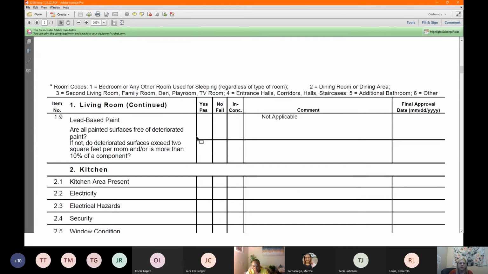Now this is page 2. Up at the top, you're going to see some room codes. So these are codes so that when you get to the room section, which I believe is on the 3rd page, 1 is going to constitute a bedroom, 2 would be for a dining room, 3 would be a second living room, 4 is an entrance hall, corridor, hall, or staircase, 5 is additional bathroom, or 6 other. And I'll show you where you would indicate that information.